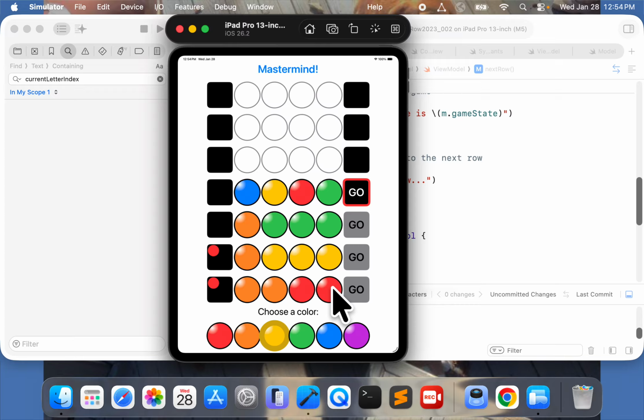So now let me start again. Exactly one of these is right color, right place. I'm going to say it's that red, and exactly one of these is right color, right place, that yellow, and none of these are right. Oh, then I can't have a green. How about a purple? Now, orange, no. Red, yes. Orange, no. Yellow, yes. None of these, and that, go.